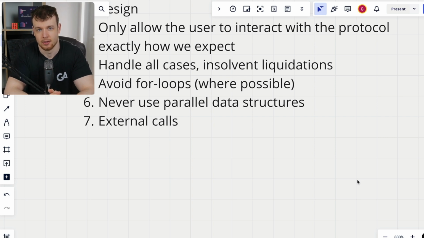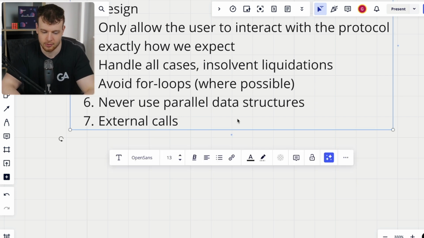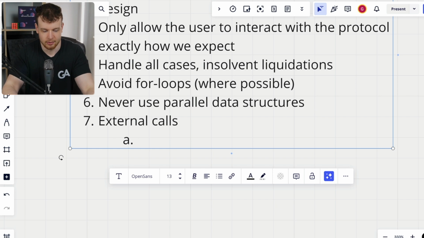This is where the attacks come out. Specifically, this is where the vulnerabilities come into play. Not even necessarily bugs, but the vulnerabilities. So what are we talking about? What are we looking for when we examine external calls?